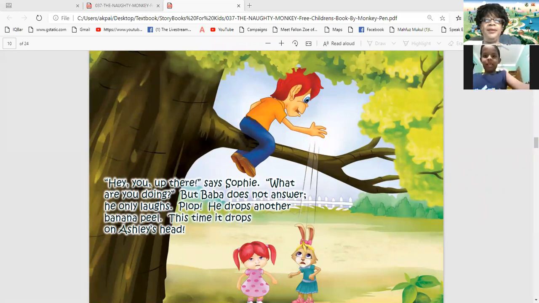Okay. Hey, you up there, said Sophie. What are you doing? But Baba doesn't answer. He only laughs. Plop, he drops another banana peel. This time it drops on Ashley's head.